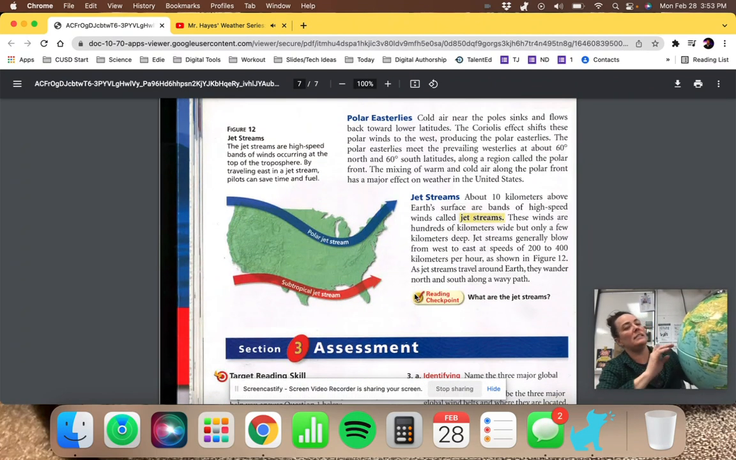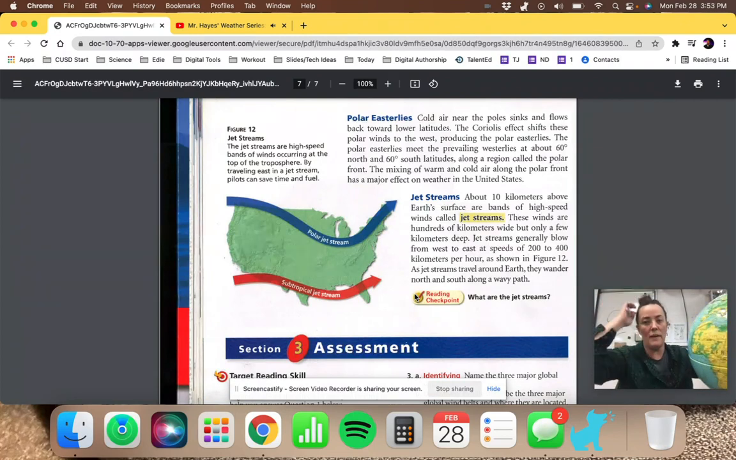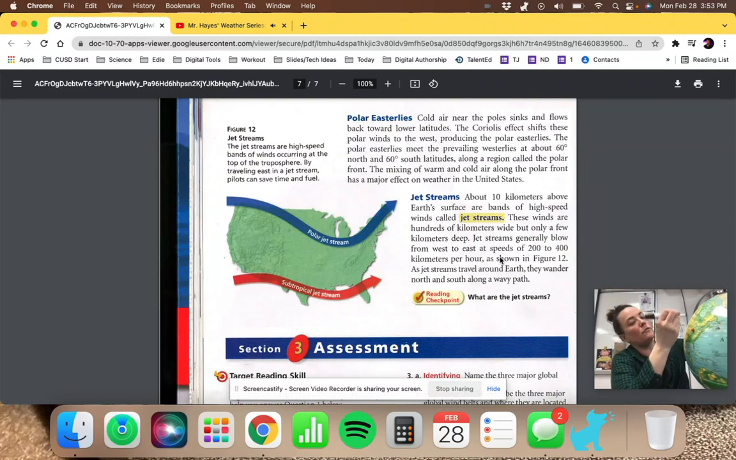On top of that, in the United States, we have something called the jet streams. At about 10 kilometers above Earth's surface are bands of high-speed winds called the jet streams. The winds are a few hundred kilometers wide, but only a few hundred kilometers deep. The jet streams blow from the west to the east at speeds of 200 to 400 miles an hour. So if you're riding the jet stream on a plane, it can actually help propel your plane faster.